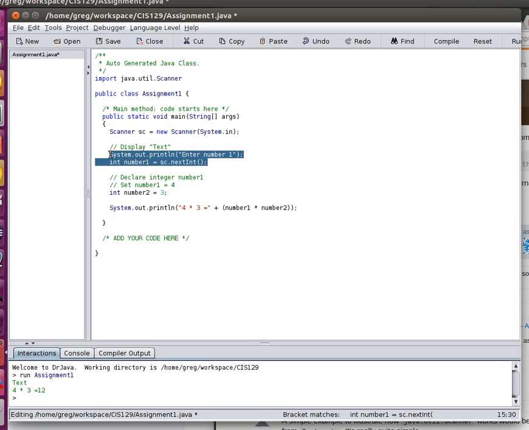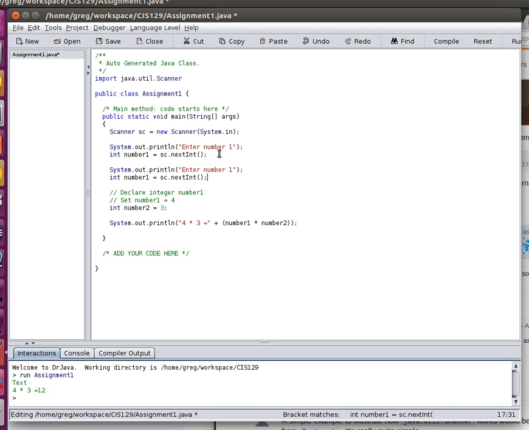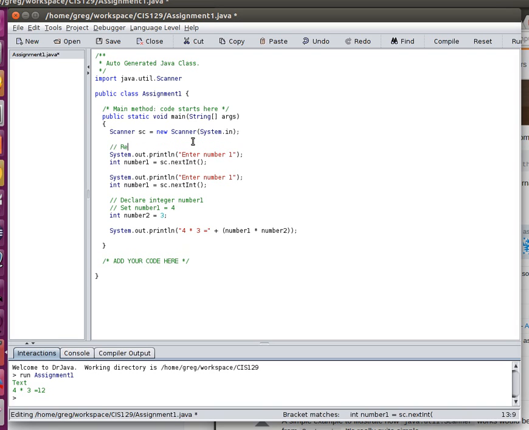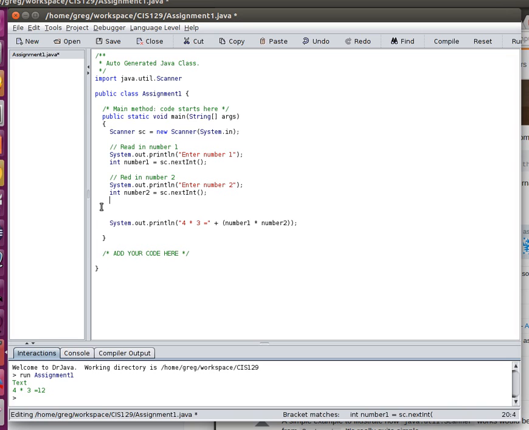And then I'm going to copy and paste this. I'll get rid of this comment since it's no longer valid. I'll put a comment, read in number 1. Make another one that says read in number 2. So enter number 2. And then I'm going to declare a new value. Fix my typo here. What this should do is read in 2 numbers.